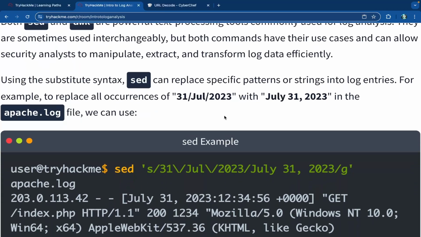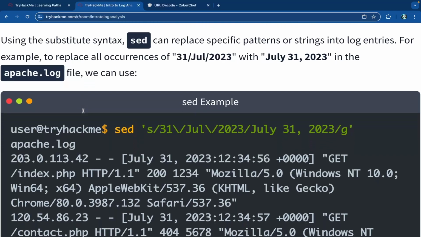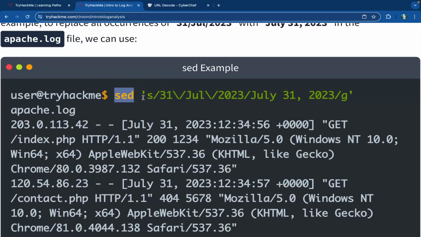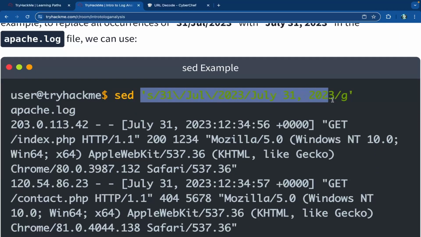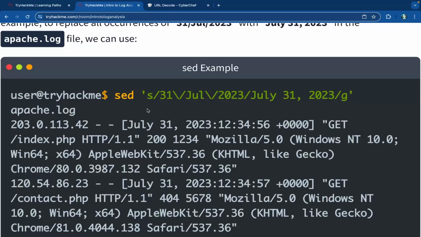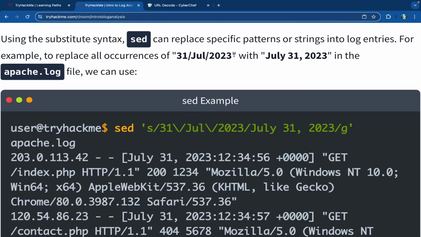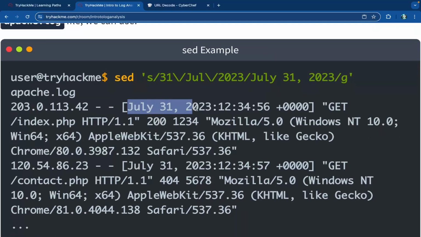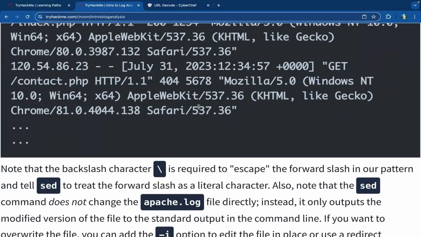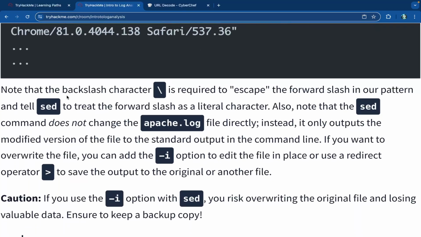For example, to replace all occurrences of this with July this in the Apache log, we can do this. You can do sed, oh, I see, and so this is a regex type of situation, and now it's going to replace all of these instances with July 31. And so there you go, you see July 31, 2023, so on and so forth. That's pretty crazy. So notice the backslash character is required to escape the forward slash in our pattern, and tell sed to treat the forward slash as a literal character.